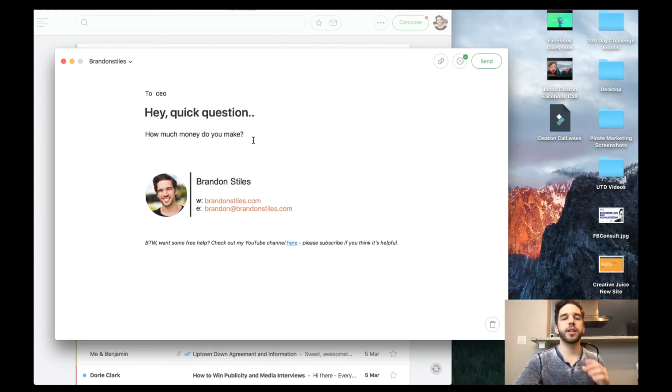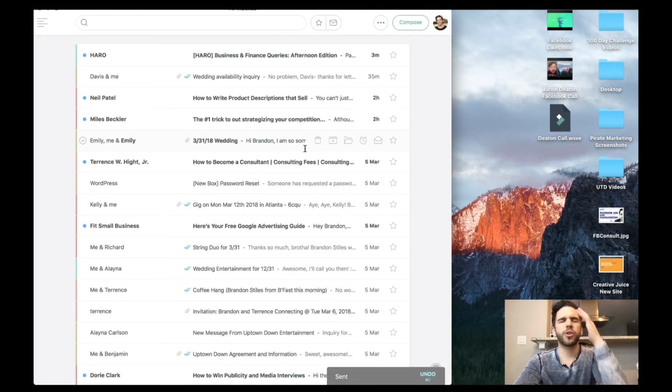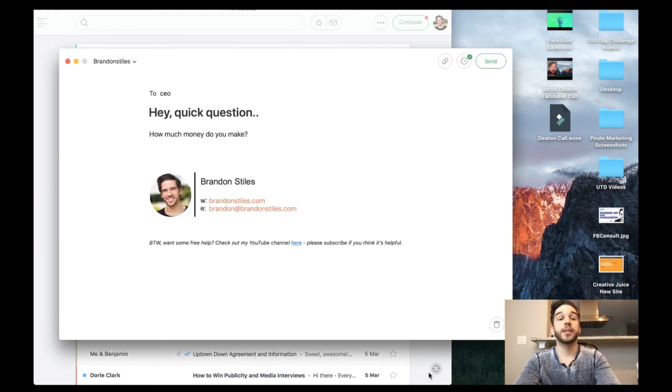Finally, this is a really cool feature: you can actually unsend an email. Yeah, you can actually unsend. So let's say you wrote that and you're like, all right, I'm gonna send it off, and you're like, oh crap, I typed it in wrong. Scroll down here and hit undo. Then it will undo that.